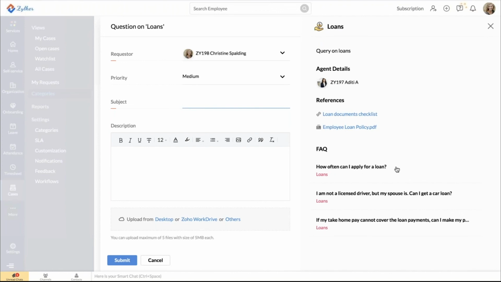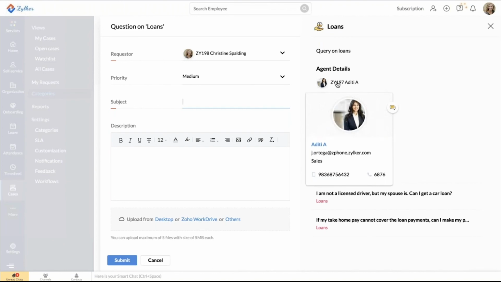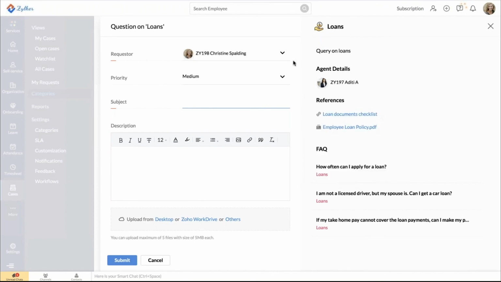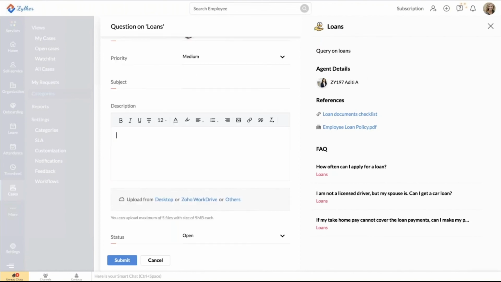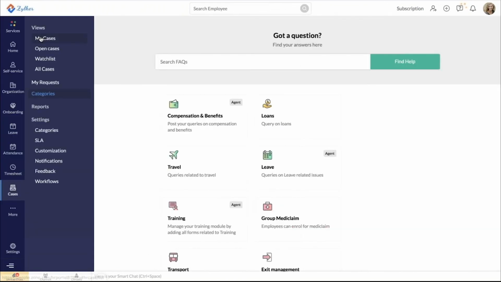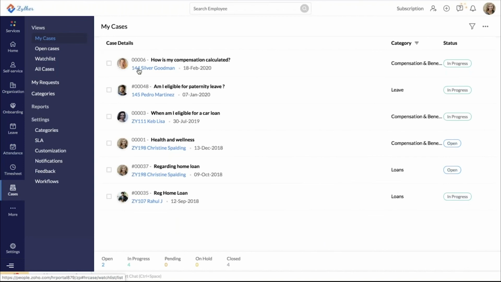And every category will have an admin or an agent. So the agent will be responsible to answer your employees' questions on the particular category. So you're streamlining your employees' questions with an individual DRI like this. This is your space to ask or type in the questions. So once a request like this is raised, it will be assigned to the particular agent, as you see here.